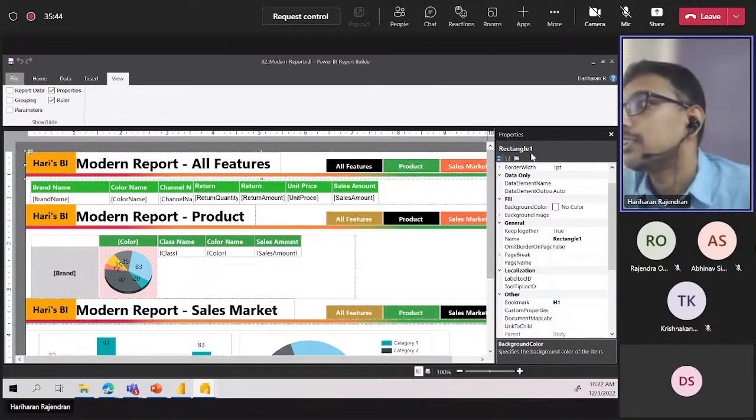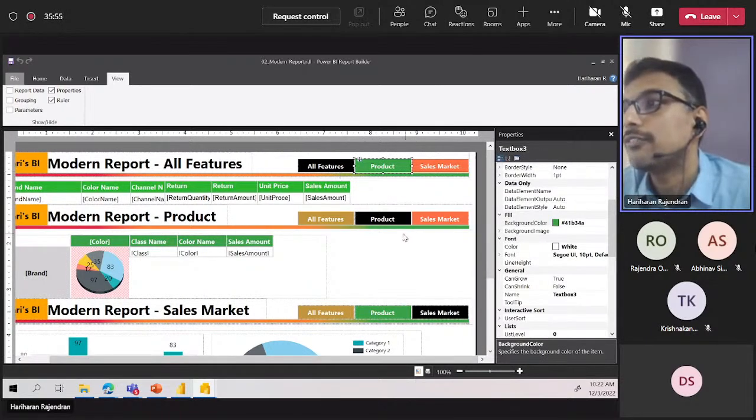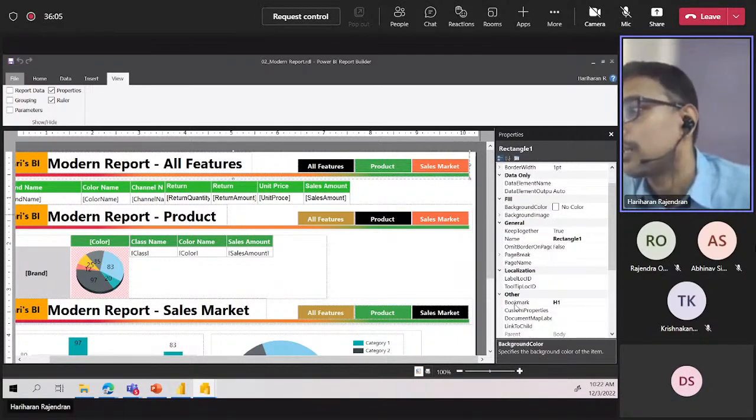You can see the rectangle is this one, Rectangle1. I have colored this black with a white font, and this I changed to green. This is just to show the difference. Whatever is selected will be in black, and the other ones will be in a different color. So I grouped this, and you can see a property called bookmark.